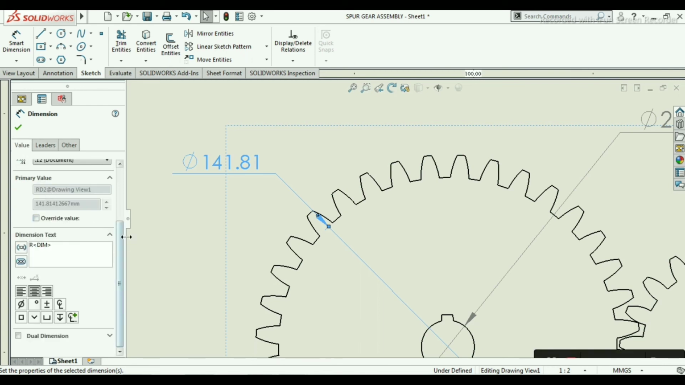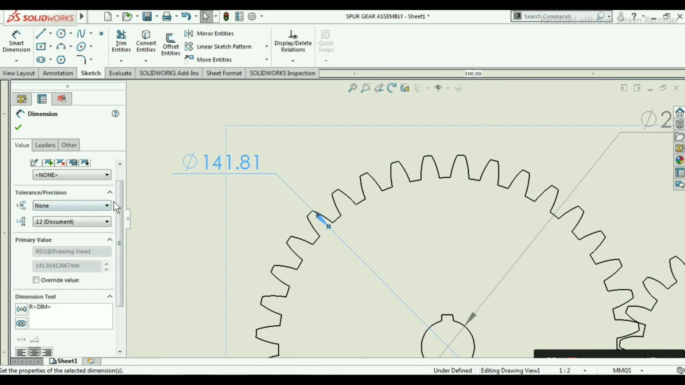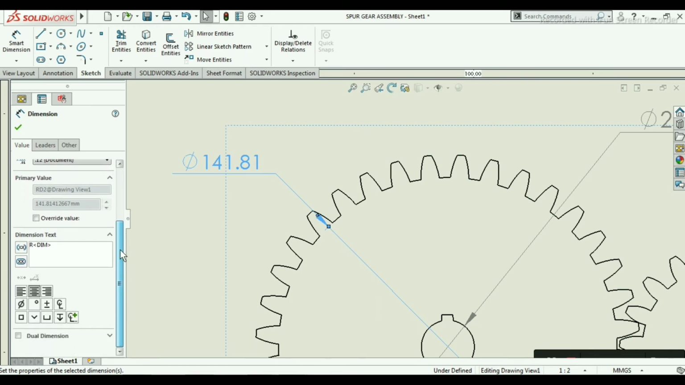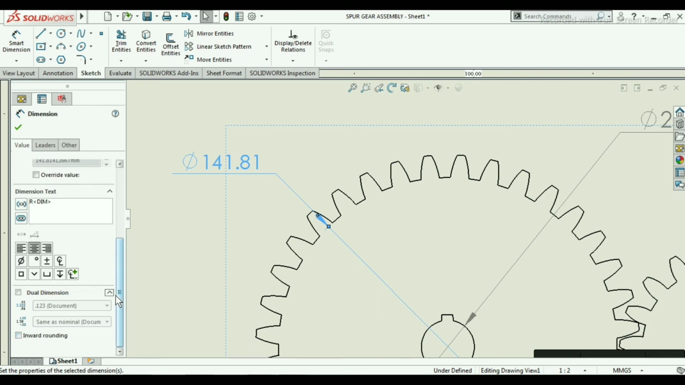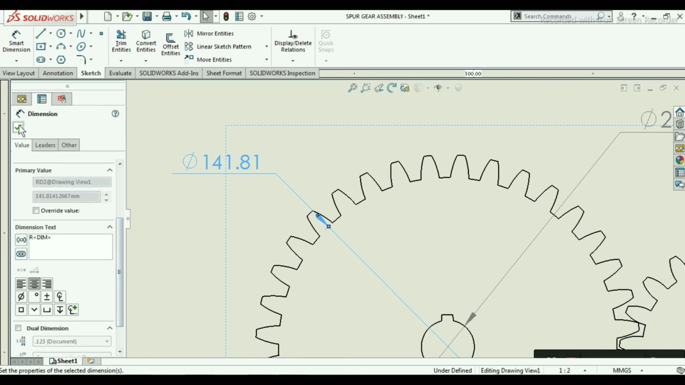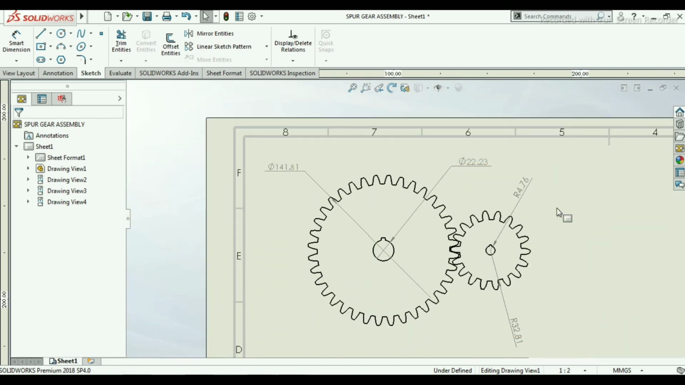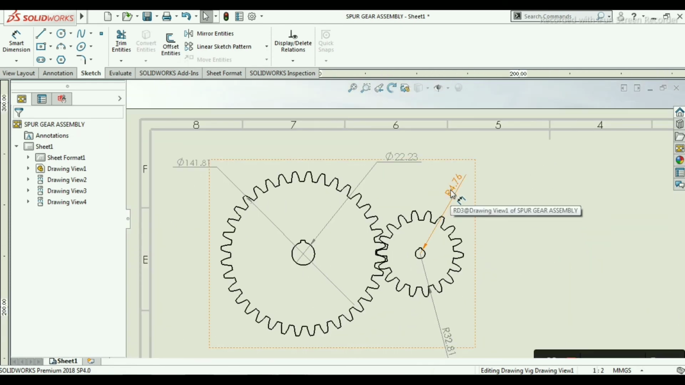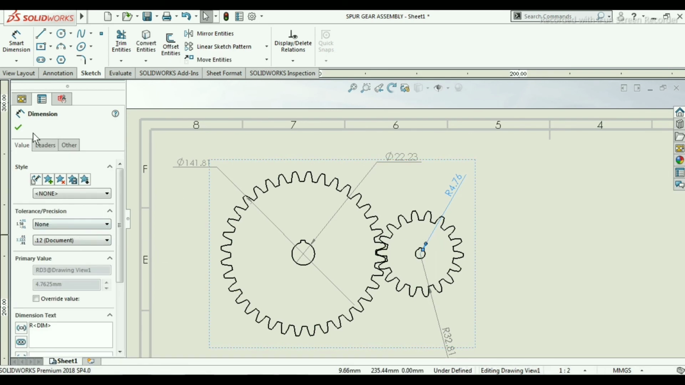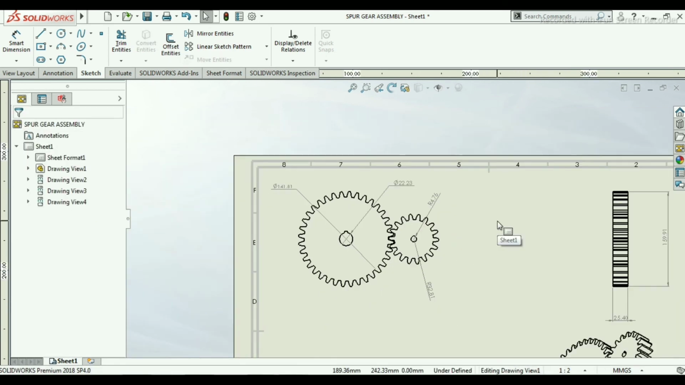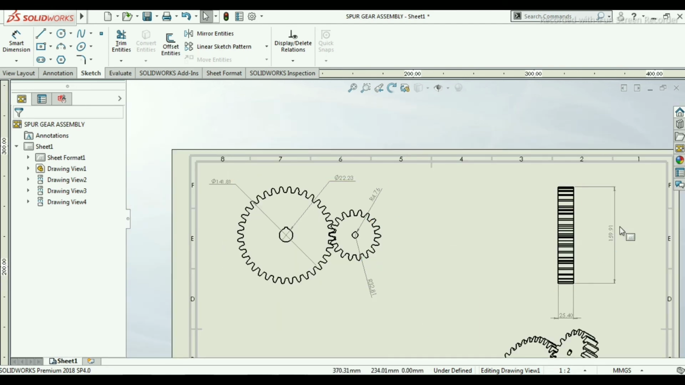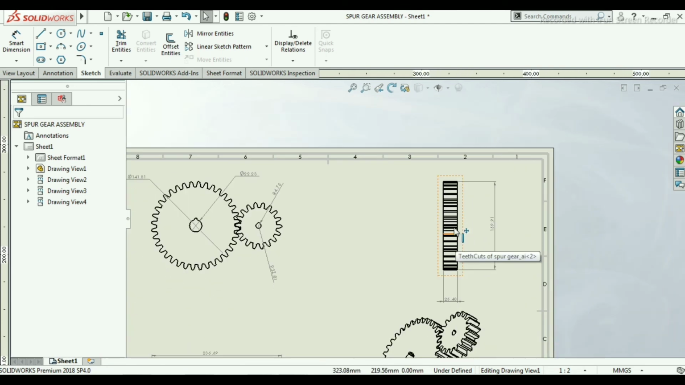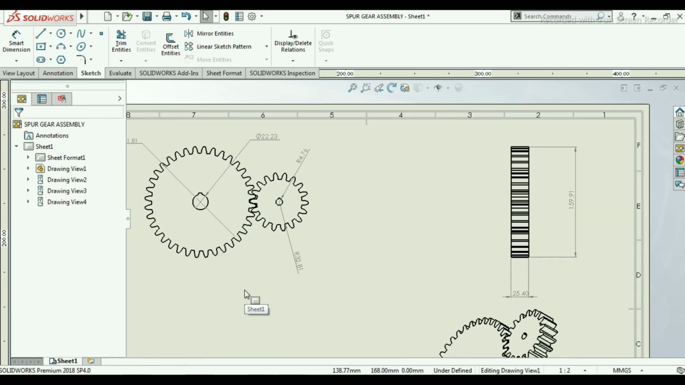In the value we have given the tolerance and precision. Also we have checked the size or modification style. So click OK. This way I will add all this. We want only radius here. You can change this in AutoCAD software also.